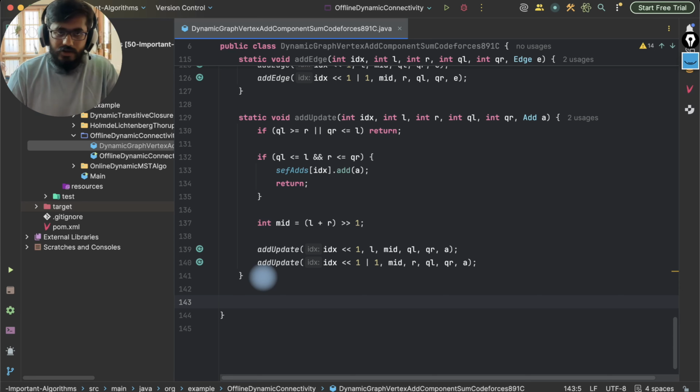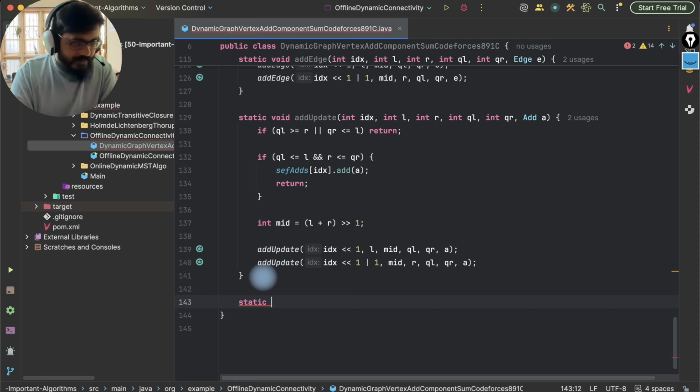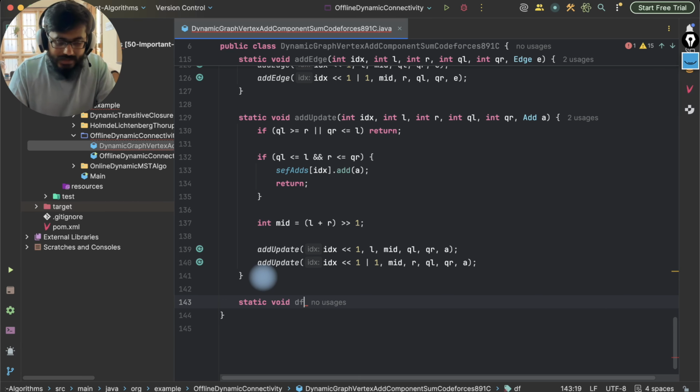That's nothing but the divide and conquer itself. If you know the DFS and divide and conquer, we have just implemented the same thing by making it within the DFS method actually. So let me write that one quickly. Static, so I'll just go with void. Let me go with the DFS here.